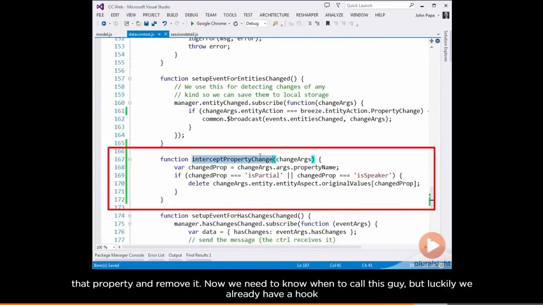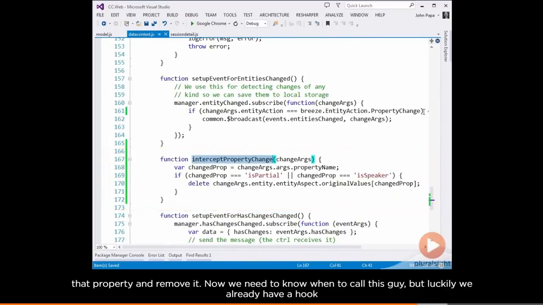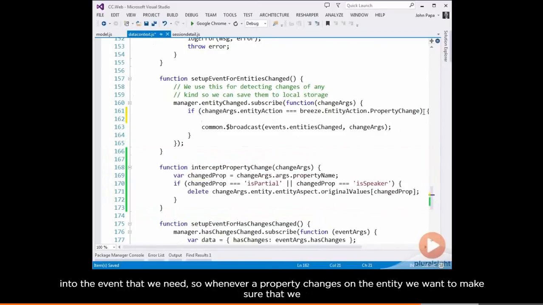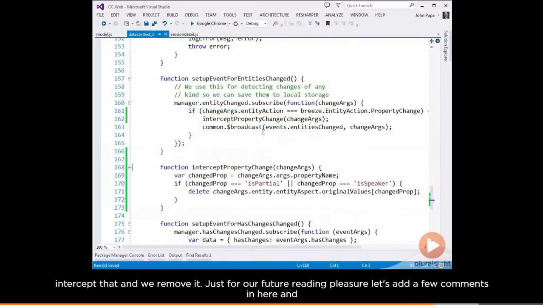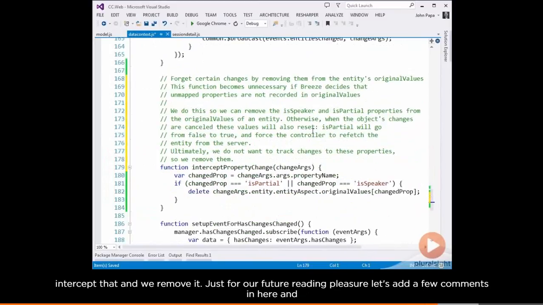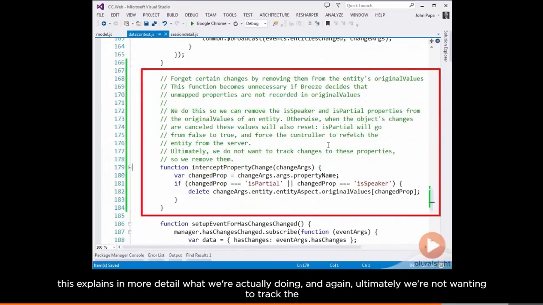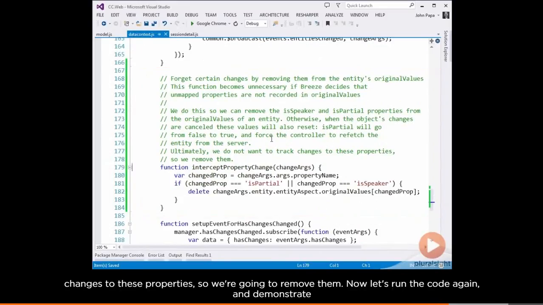Now we need to know when to call this guy. Well, luckily, we already have a hook into the event that we need. So whenever a property changes on the entity, we want to make sure that we intercept that and we remove it. And just for our future reading pleasure, let's add a few comments in here. This explains in more detail what we're actually doing. And again, ultimately, we don't want to track the changes to these properties, so we're going to remove them.